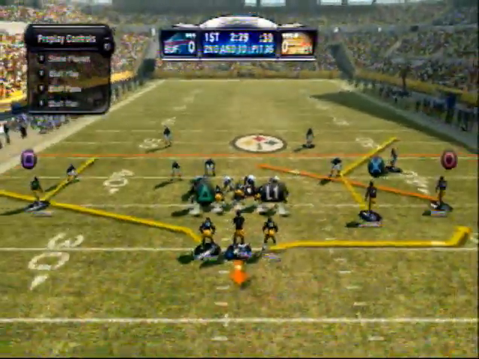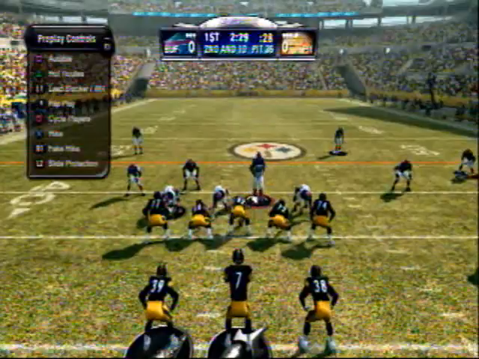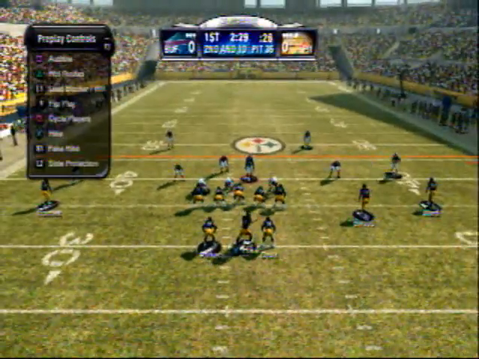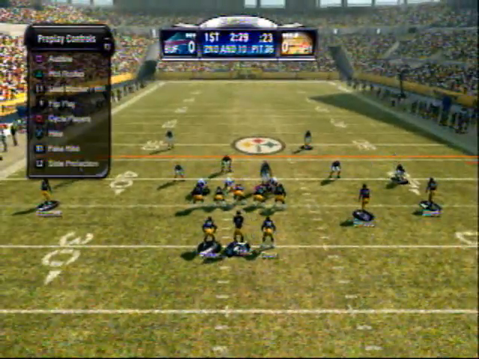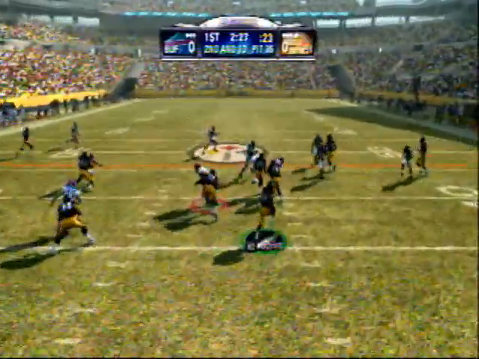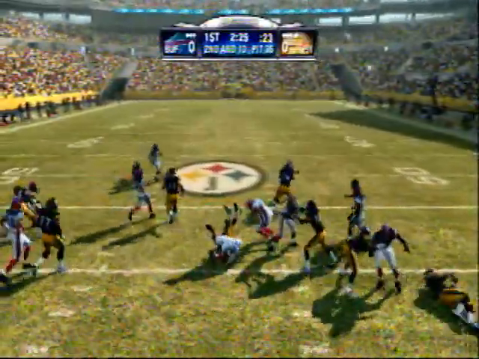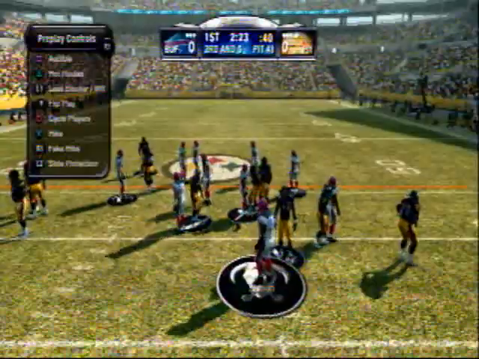So now we're back to the no huddle. This time we're going to check down. Okay, he's running man coverage. He's pulled his guy out of the middle, so I'm going to audible back to a run. He's taking his guy out of position. And we get 8 yards.